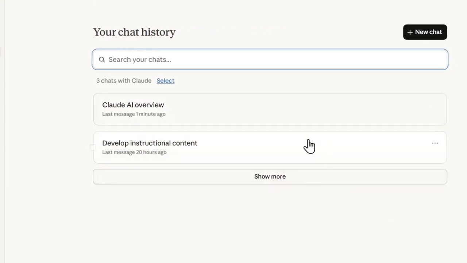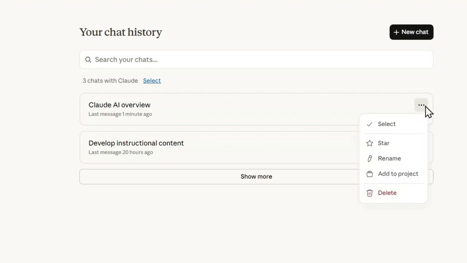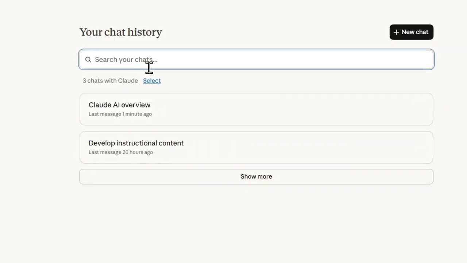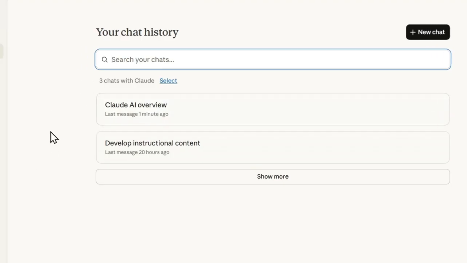And if you also want to delete chats from here as well, you can click the three dots and hit delete. If you have a whole lot of chats, you have a search right here that you can type in and just basically search for chats. And of course, you can do new chats on the right hand side from here as well.